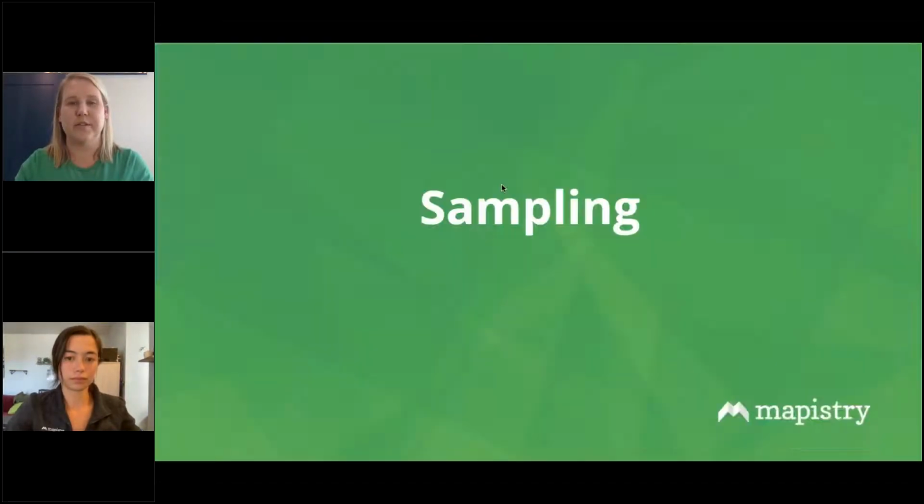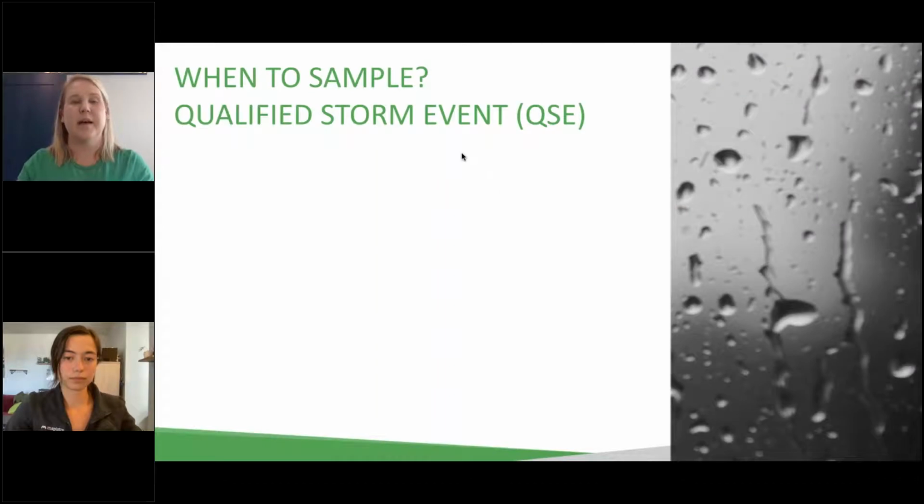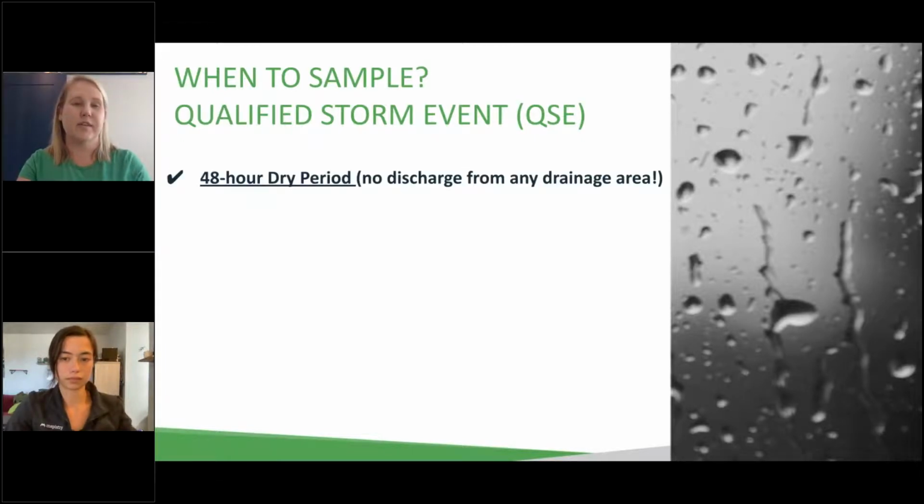And then we're going to go into stormwater sampling. When you sample, you're going to sample during a qualified storm event. And we're going to go over what that definition is. So first, it has to start with a 48-hour dry period before discharge from any drainage area. It's a pretty specific requirement. And then it has to produce discharge. It has to leave your site for it to be a qualified storm event.